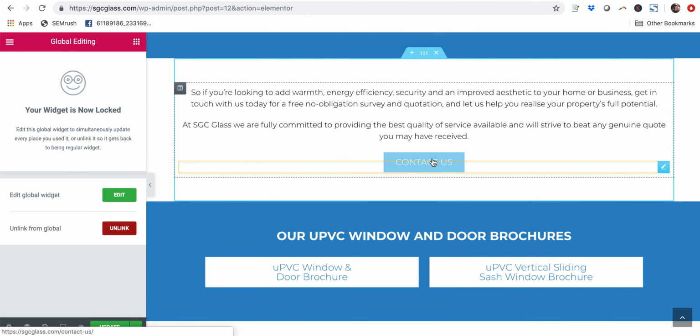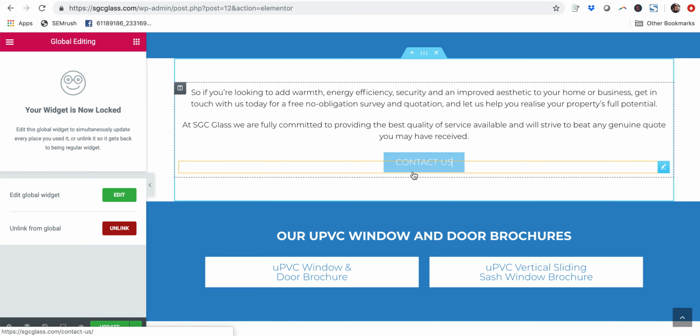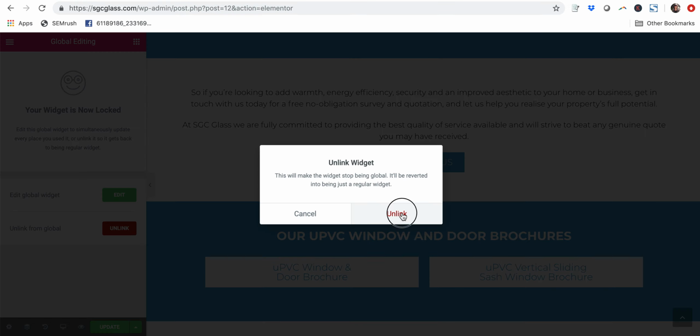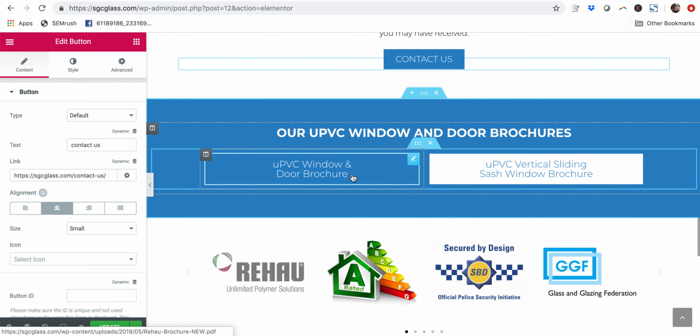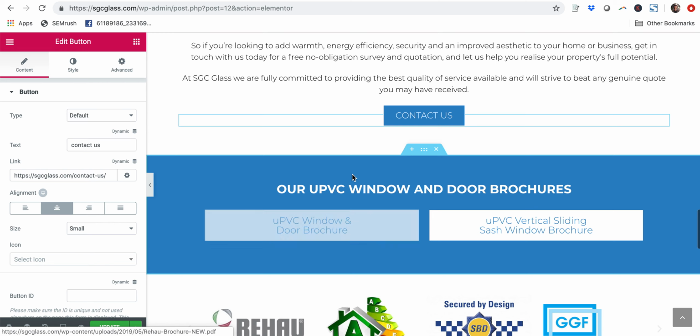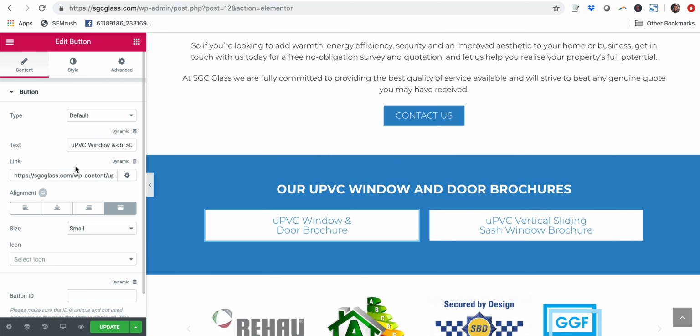Again, just a button. A lot of buttons, you'll get this pop up, and that's only because I've made this button consistent throughout, so you can just add it as a template. But if you want to change the text or the link, you just click unlink, and then that becomes an editable thing. All of these, again, are just buttons that go through to the PDF link.